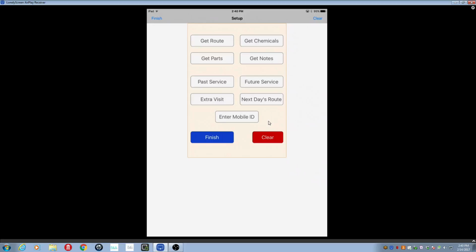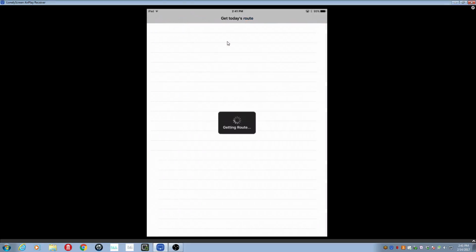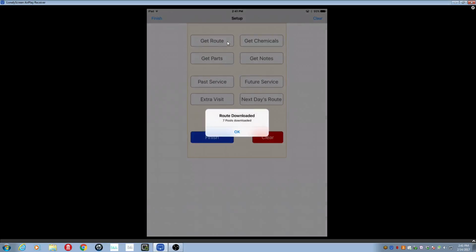Now, once you've entered your mobile ID, you're going to get your route, chemicals, parts from inventory, and notes that you're going to need to service the pool. So let's start doing them one by one. We're going to get our route. And it'll contact the server and get the route. And you click OK here.